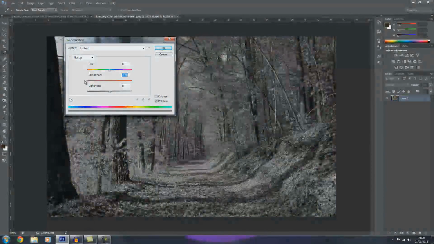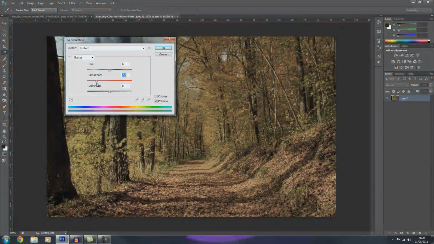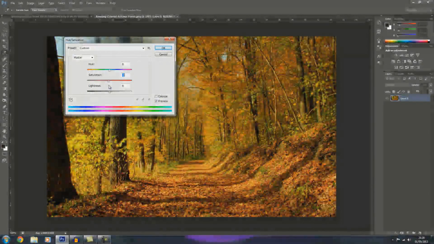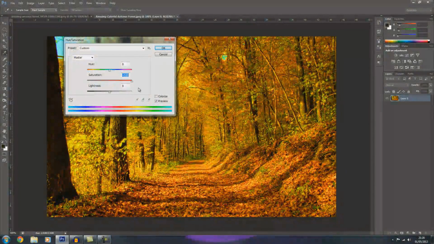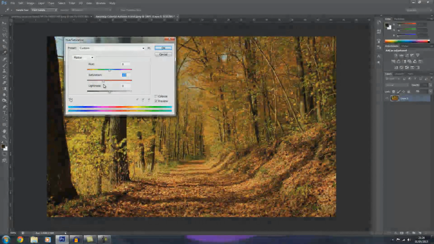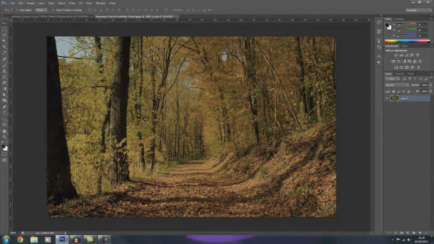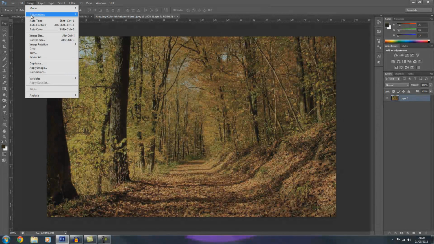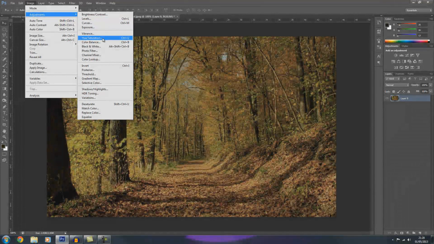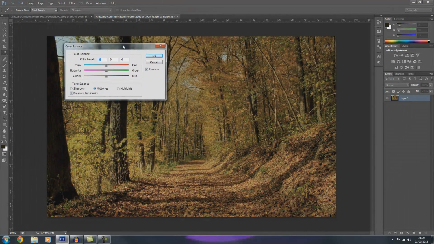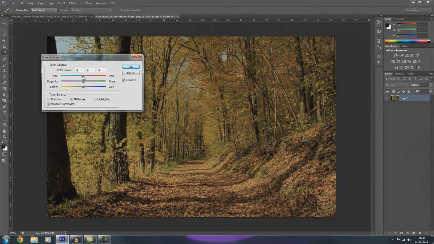Bring the saturation not completely down because we just got black and white, but maybe about, say if you put saturation up, that really brings out all the colours, but I'm going to dim mine a bit. About there. Lightness down a bit as well. Okay. Now colour adjustments. Now this will change the overall colour. So we're going to go to there. Going to bring out more of the reds.